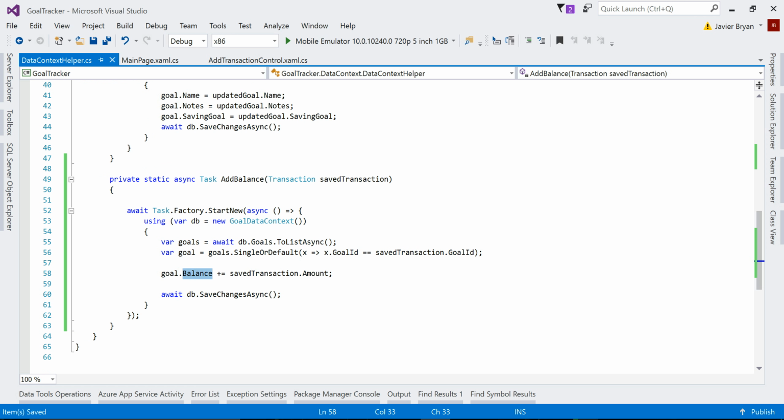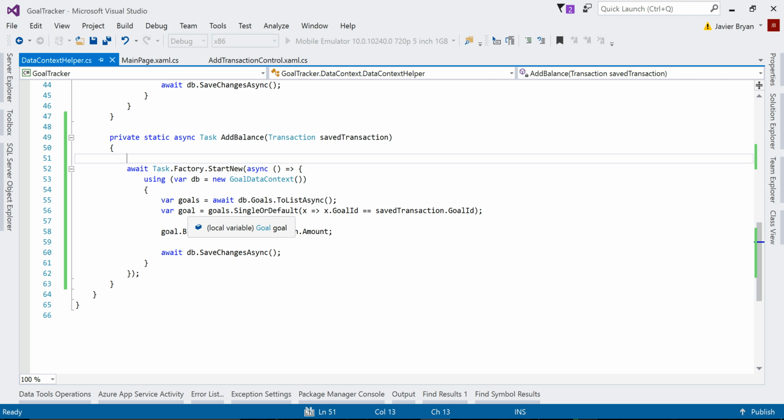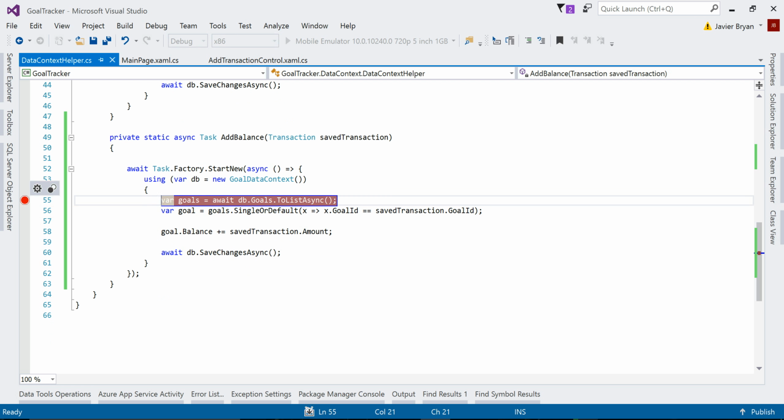Then the goal balance, we're going to plus equal it to whatever the new transaction amount is. So if I had 10 before and I came in here and I just submitted a transaction for $5, then this will add it up, give me 15, and then we just call save changes async. So let's see if we can get this to display all properly. And I'll put a breakpoint in here too so we can watch as it goes through.